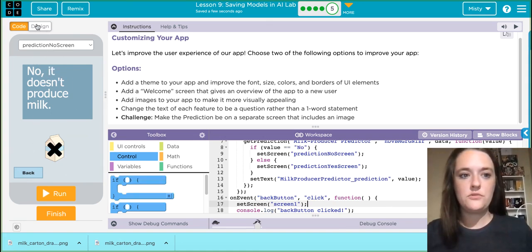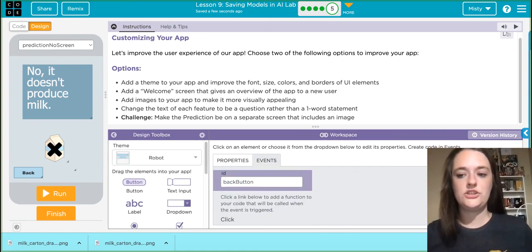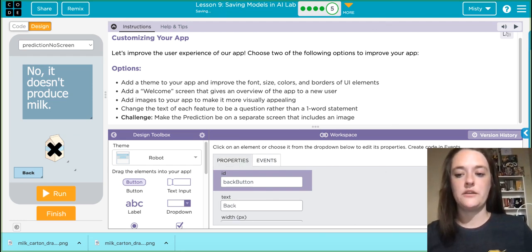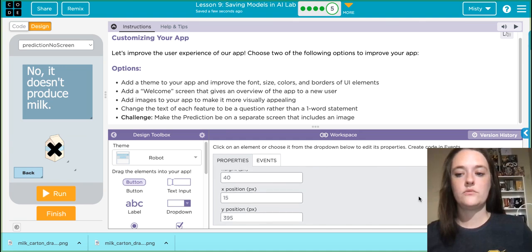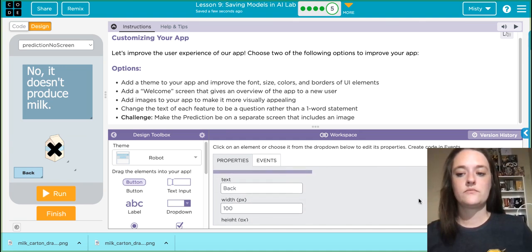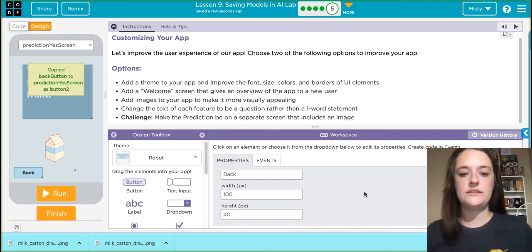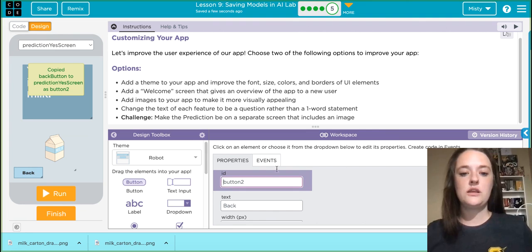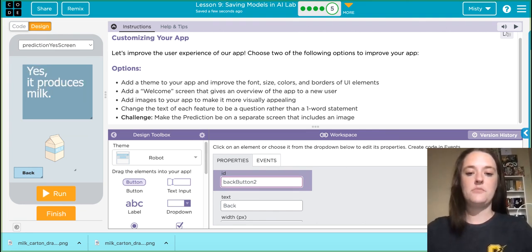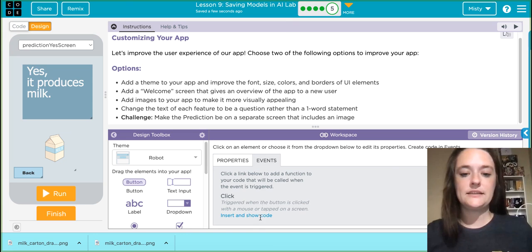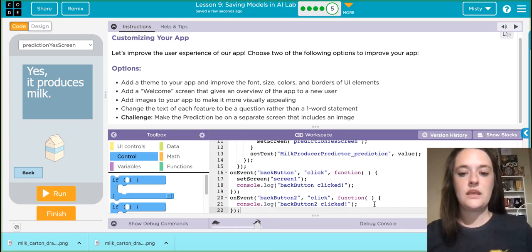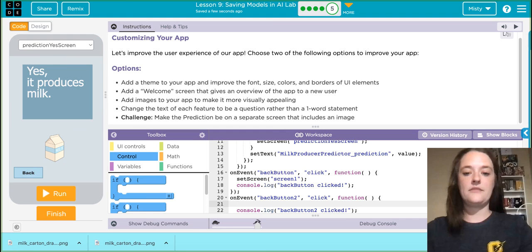Now what I want to do, back on the design part, I want to duplicate this button for my other page. Copy to screen, and I want to copy it to my prediction yes screen. Okay, so now it's there, but it's called button 2, and so I'm going to change it to back button 2. Select events, say insert and show, and I'm actually going to just copy what I put up here. Copy.